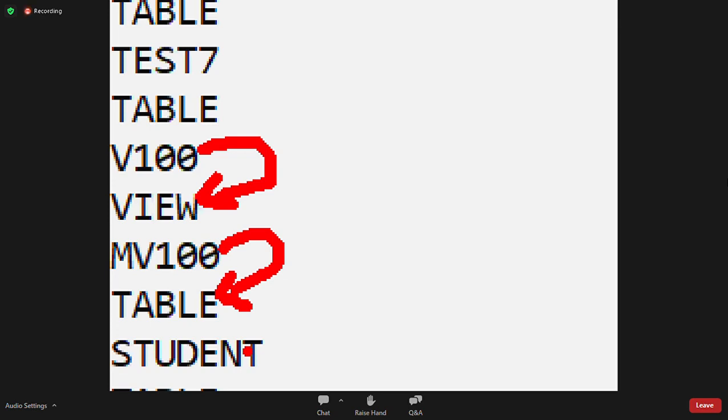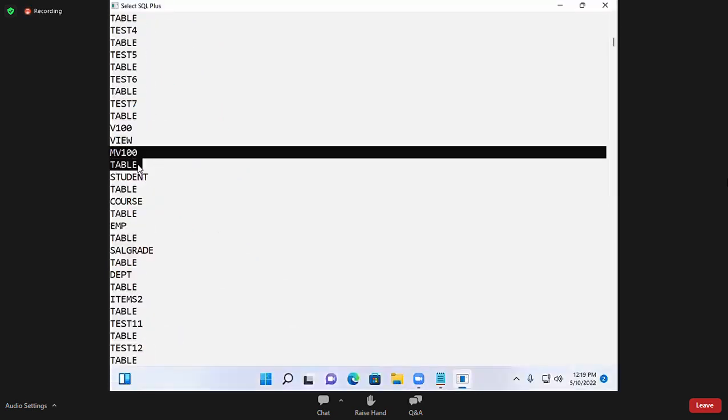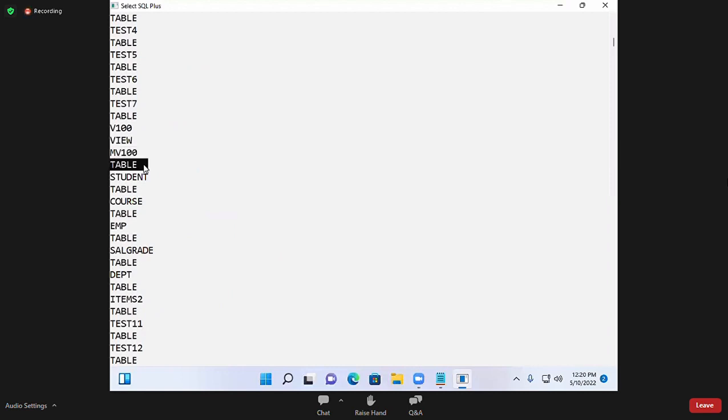Okay, and now see, observe here. So the materialized view, what it is showing here, this is a table. A table is called an independent object. You always remember, a table is always independent.